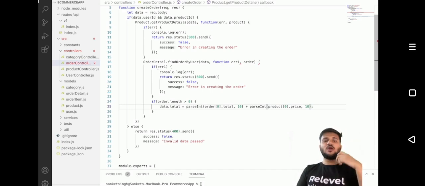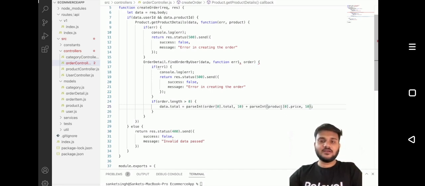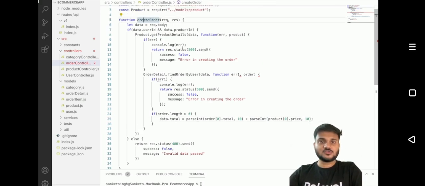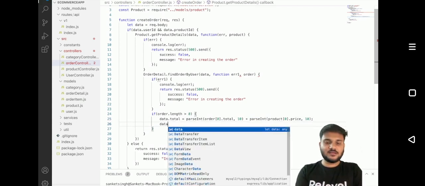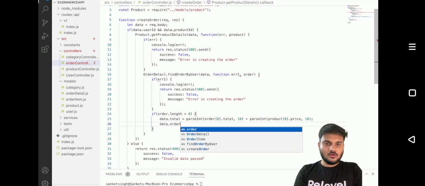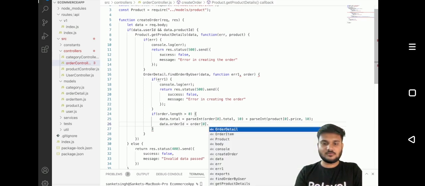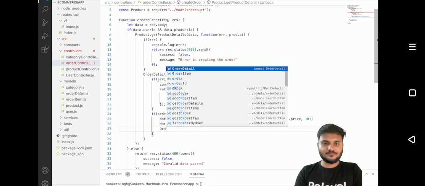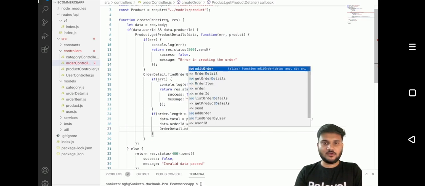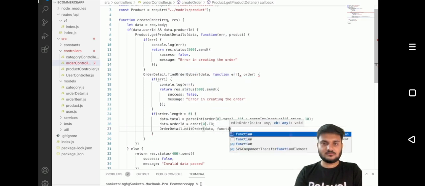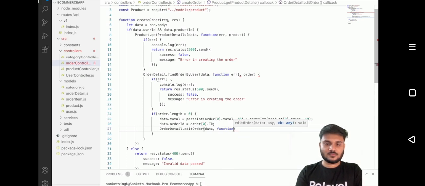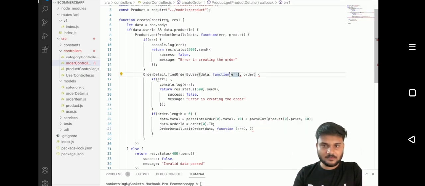So in your order, you have some amount of elements already added. Now you added another product, right? You are creating order, so you're adding another product. So you need to add the price of the product to the already present total, right? And we'll say data.order_id is equals to order[0].id. Then we'll say orderDetails.editOrder. We'll pass the data. We'll pass function error2. One second.